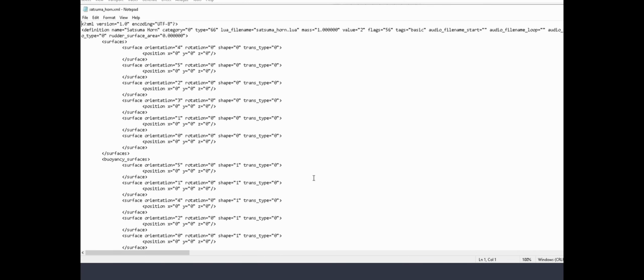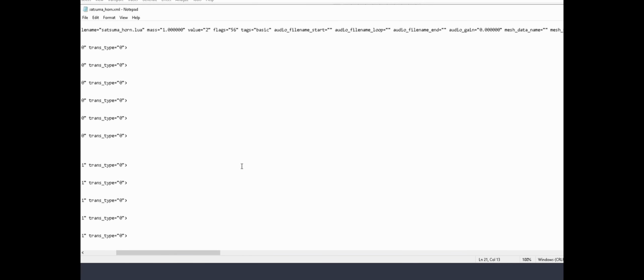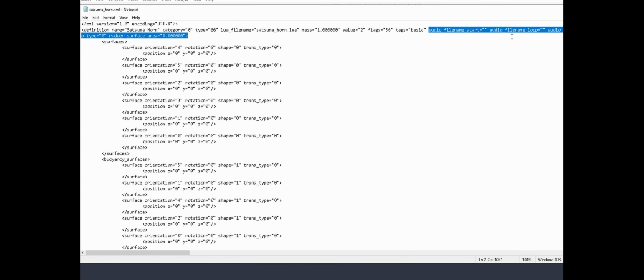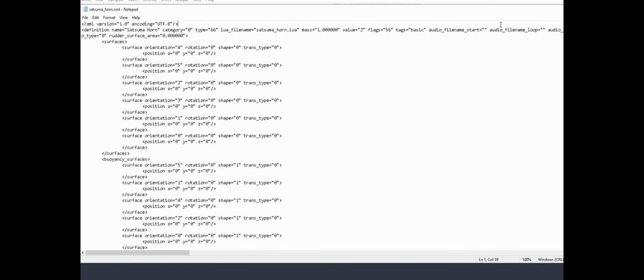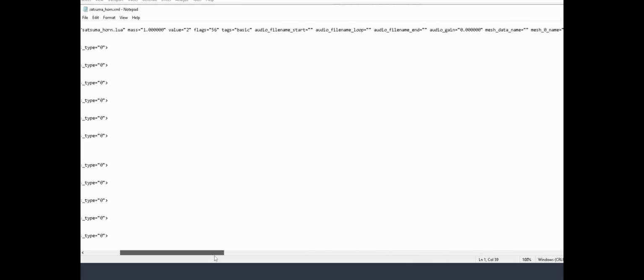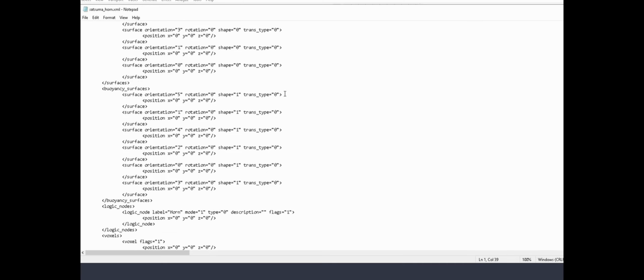Okay, so here I've pulled up an XML file for the horn for the Satsuma. And here's basically how it works. As I explained in the previous video, here's your name, here's your file name for it. Pretty simple. You may think you need to put the data in here, like how you put the mesh name in for a mesh. You don't need to do that for audio. It automatically gets it when you compile it, so you don't need to worry about it.